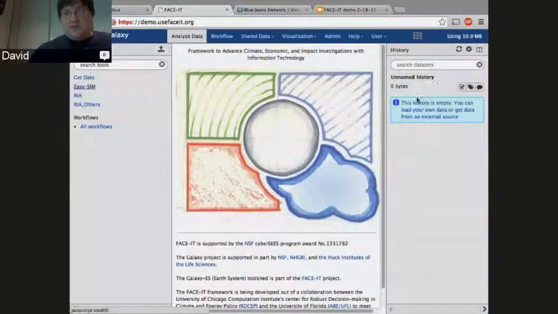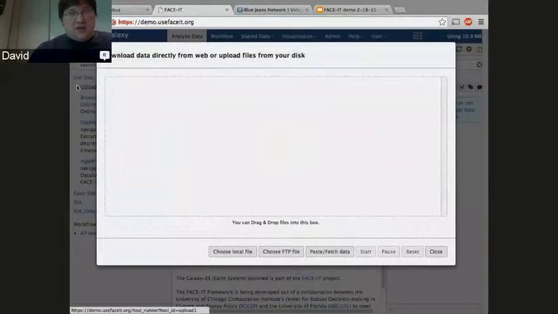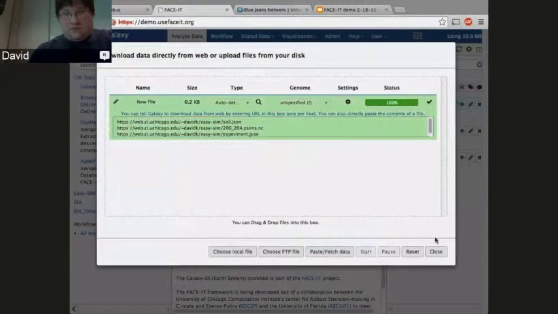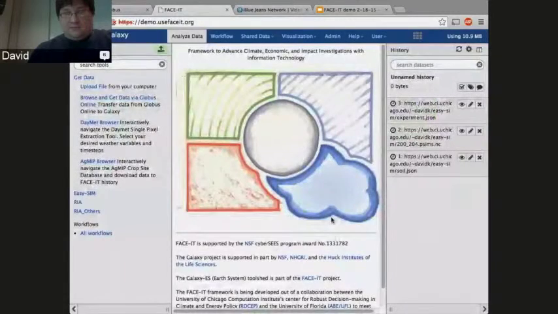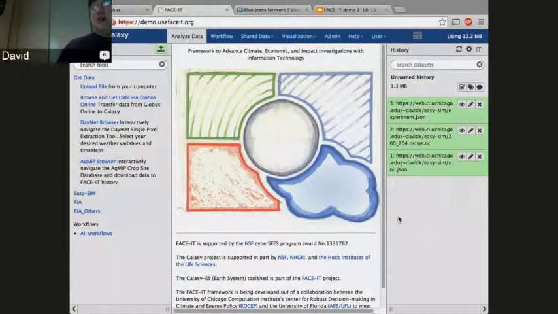Okay, so the first thing we'll do is import a collection of files into Faceit. We do this by running the upload file tool. You can select a file locally, but in this case, I just have a couple of URLs I'm going to paste in here. And you'll see that the colors on the history items change. I don't know if you can see that in the projector or not, but when the items are gray, it's waiting to load. When it's yellow, it's in the process of running, and when it's green, it's completed. So that's actually supposed to be green.